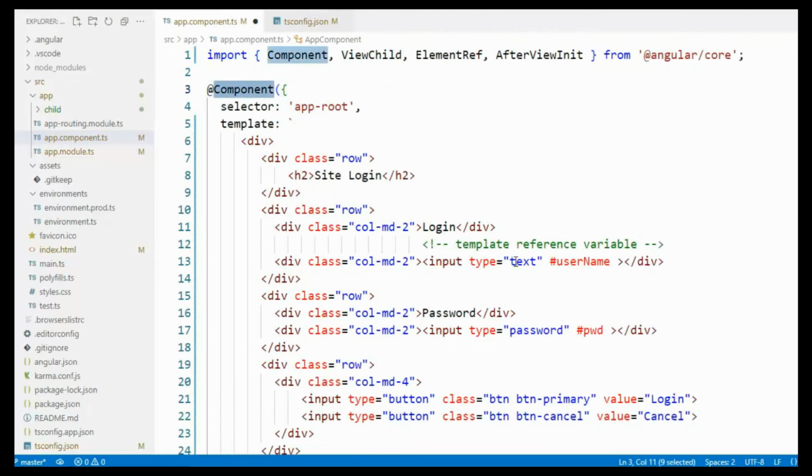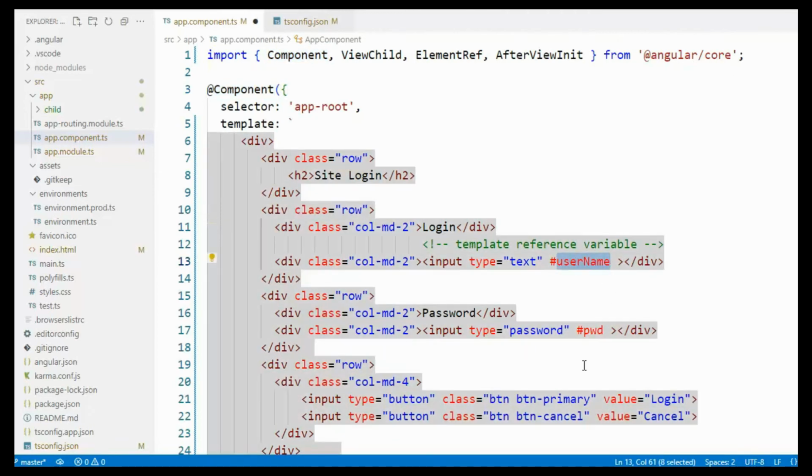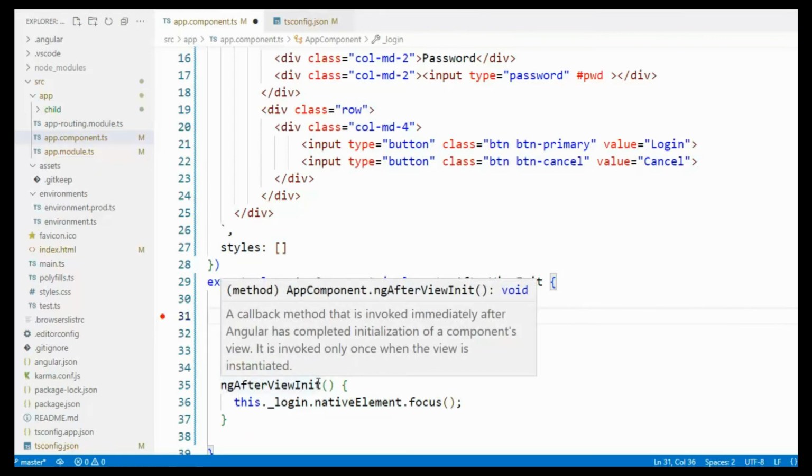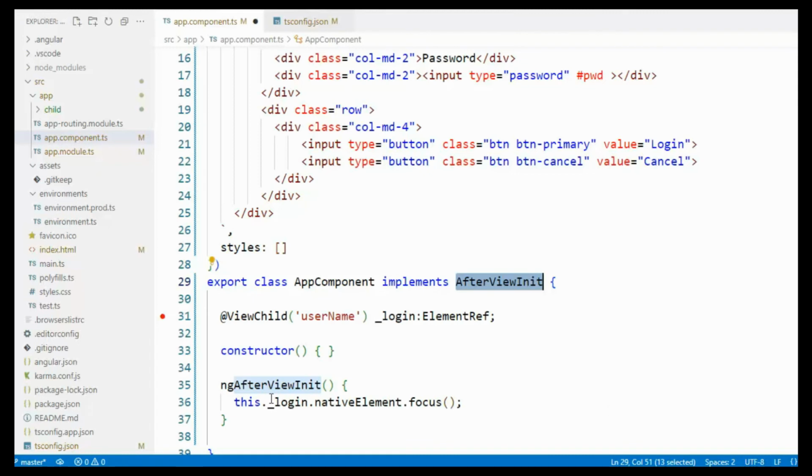Notice on line 13, our first field is the login. Notice the template reference variable, #username. That's what we'll be using in the ViewChild decorator. Our ViewChild decorator is using username. This is our local variable name. It's called _login, and it is of type ElementRef. Then notice here I'm saying ngAfterViewInit. We implemented that. And now I'm going to say login.nativeElement.focus. So the next time someone comes to our form, we'll have the appropriate text box selected.